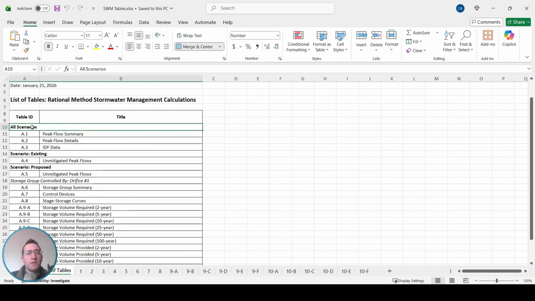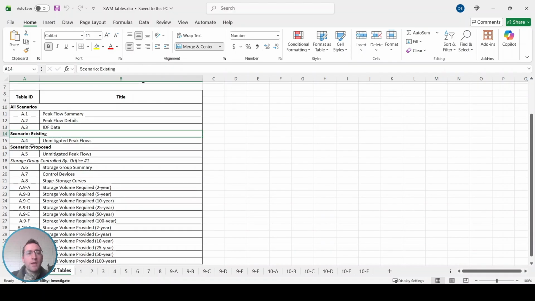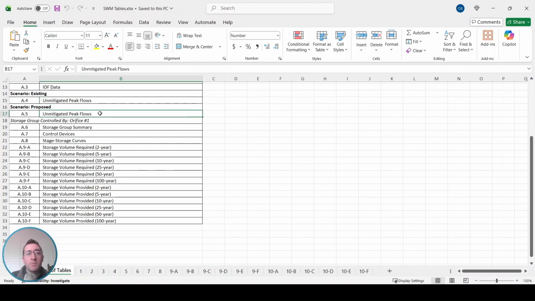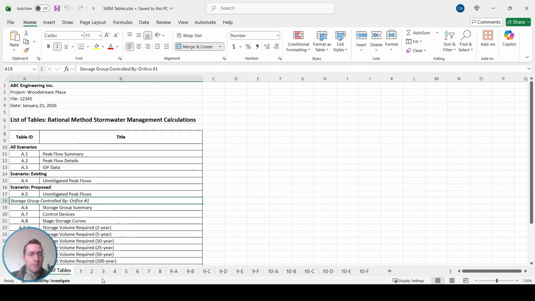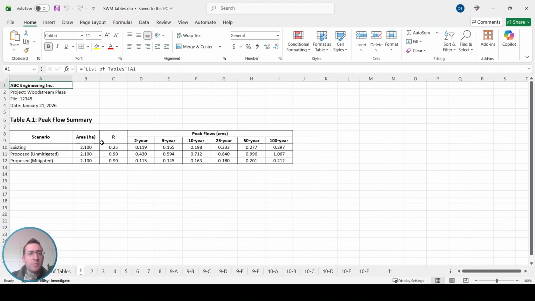So you've got several here that are part of all scenarios. Here we have, for our existing scenario, we just had the unmitigated peak flows, whereas our proposed scenario, we had the unmitigated peak flows, and we also had all of the flow that was being controlled by our orifice. You'll notice here it says storage group controlled by orifice number 1. This is where you might have had multiple orifices. You might have even multiple different control storage groups, and all of those will appear in here with the supporting calculations.